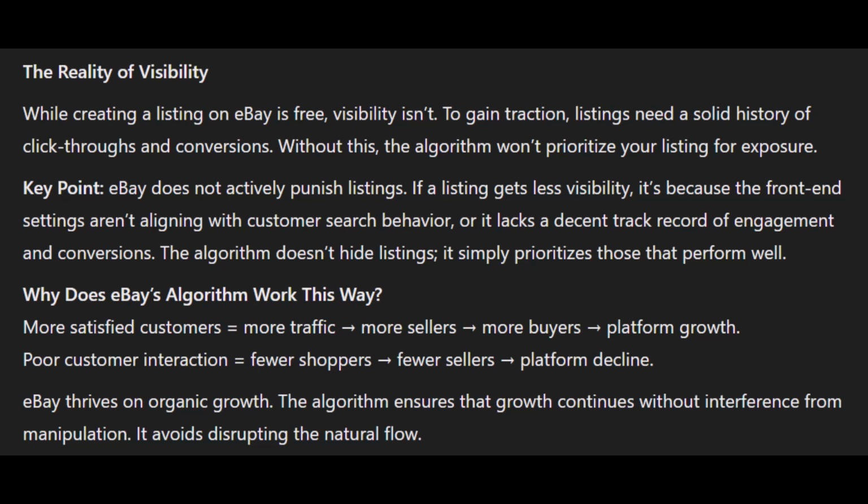The algorithm doesn't hide listings. It simply prioritizes those that perform well. Why does eBay's algorithm work this way? More satisfied customers, more traffic, more sellers, more buyers, platform growth. Poor customer interaction, fewer shoppers, fewer sellers, platform decline. eBay thrives on organic growth. The algorithm ensures that growth continues without interference from manipulation. It avoids disrupting the natural flow.